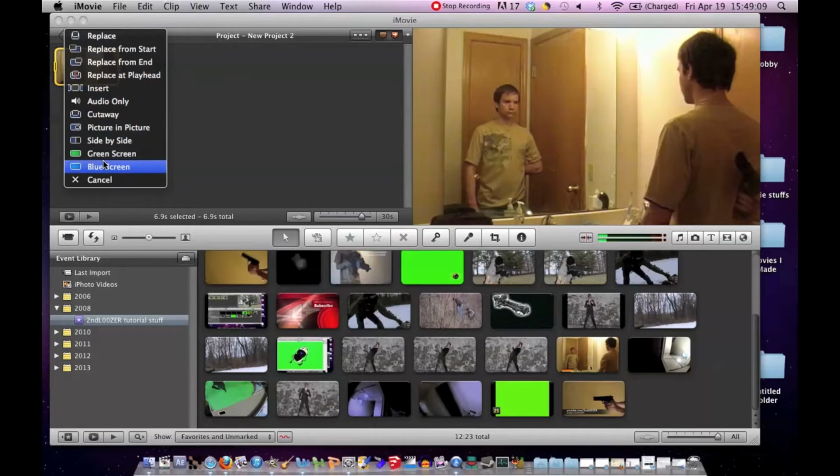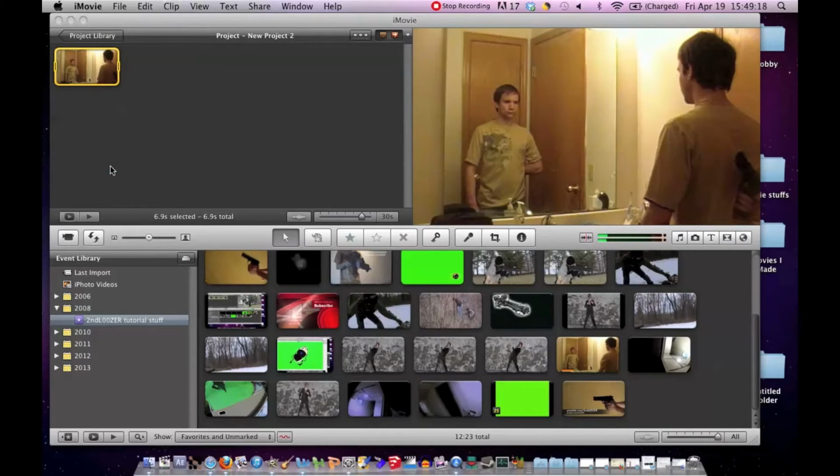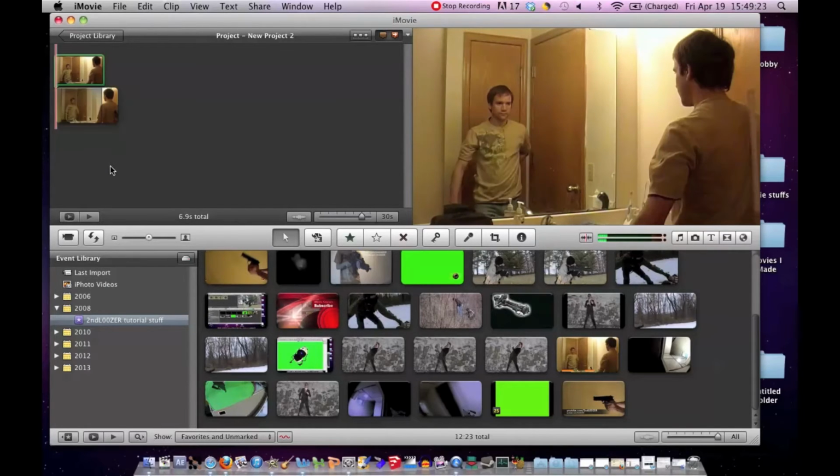So now I have that chunk highlighted, grab it, bring it to the front, let go of the mouse, and hit either green screen or blue screen. I'm going to go blue screen. It'll take the computer a moment as it tries to figure out what is blue and what to crop out and whatnot, but since there's no blue or green in the screen at all, it'll just show my footage on top.